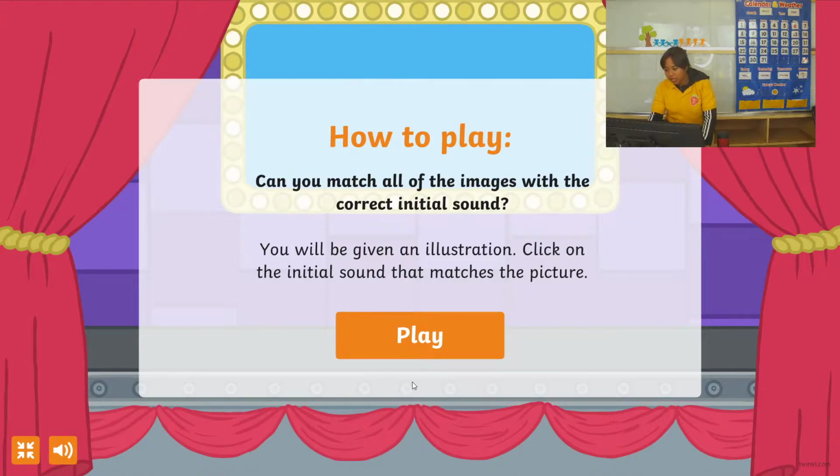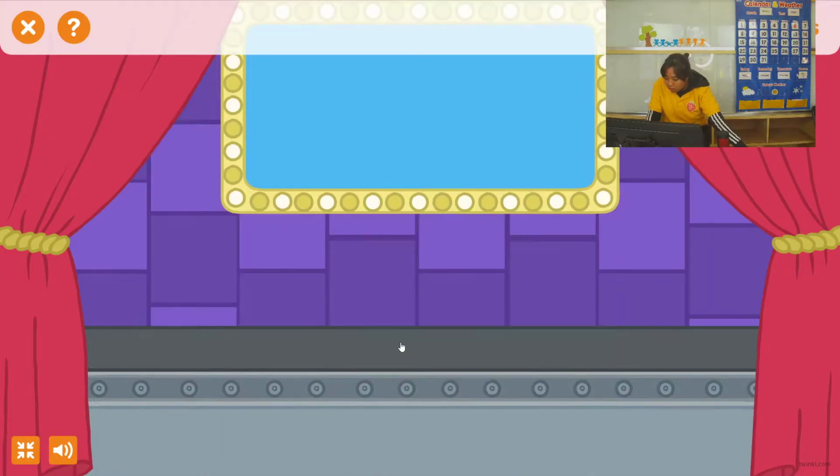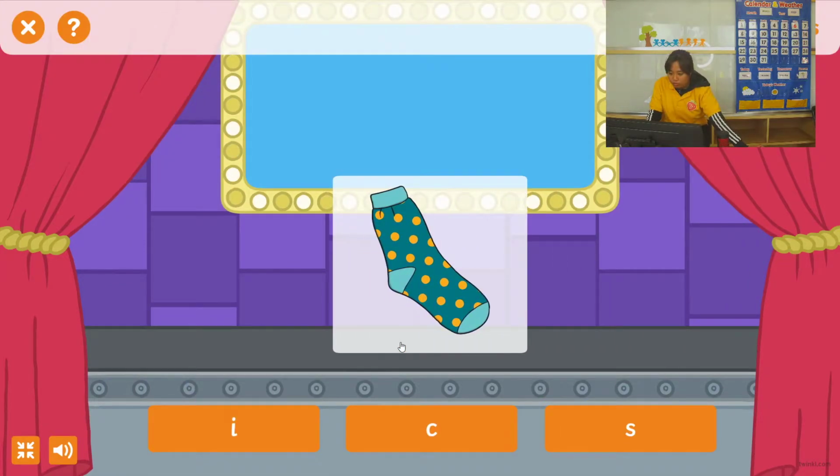Okay, now it says how to play. Can you match all of the images with the correct initial sound? You will be given an illustration. Click on the initial sound that matches the picture. Okay. Let's see. Ooh. What do we have here, you guys?